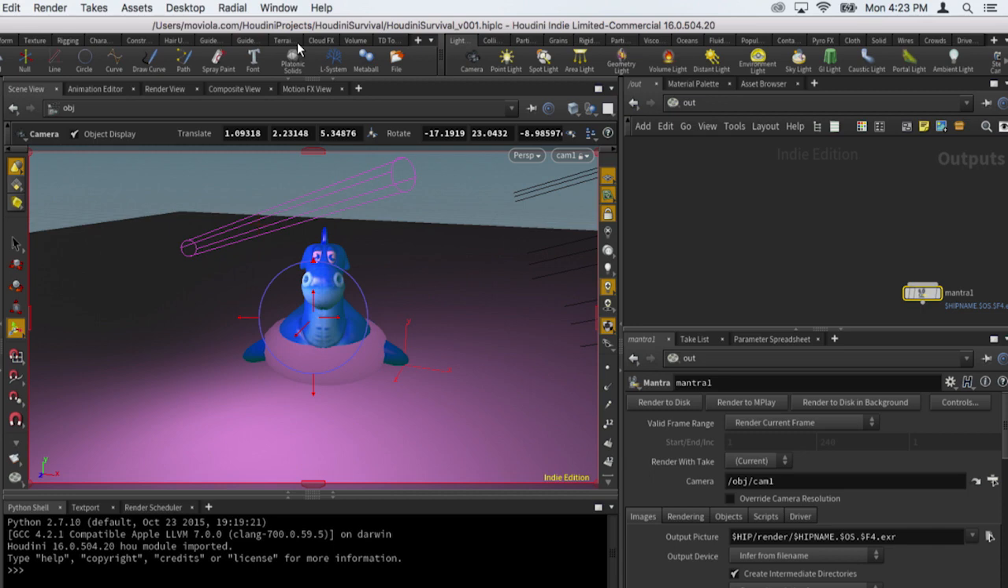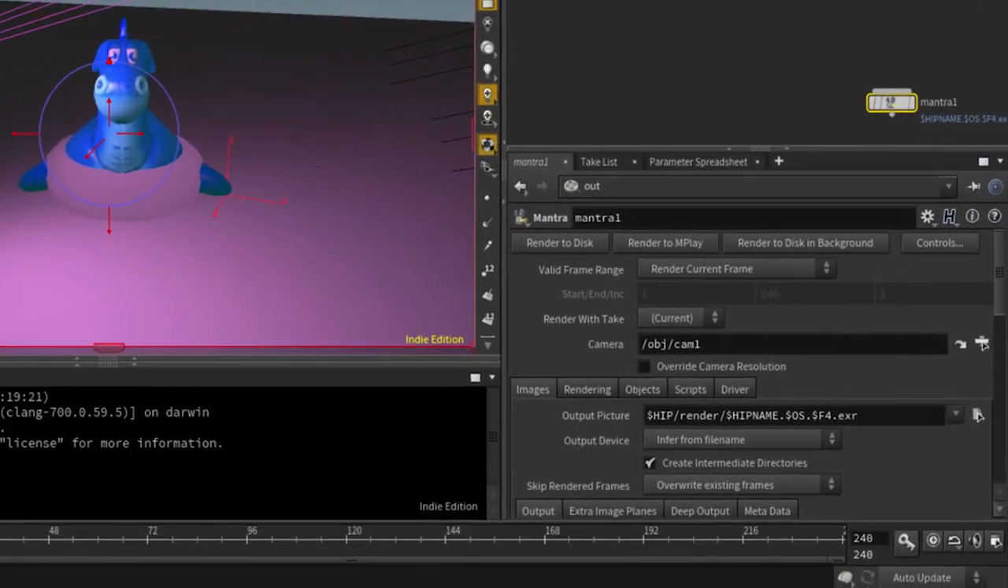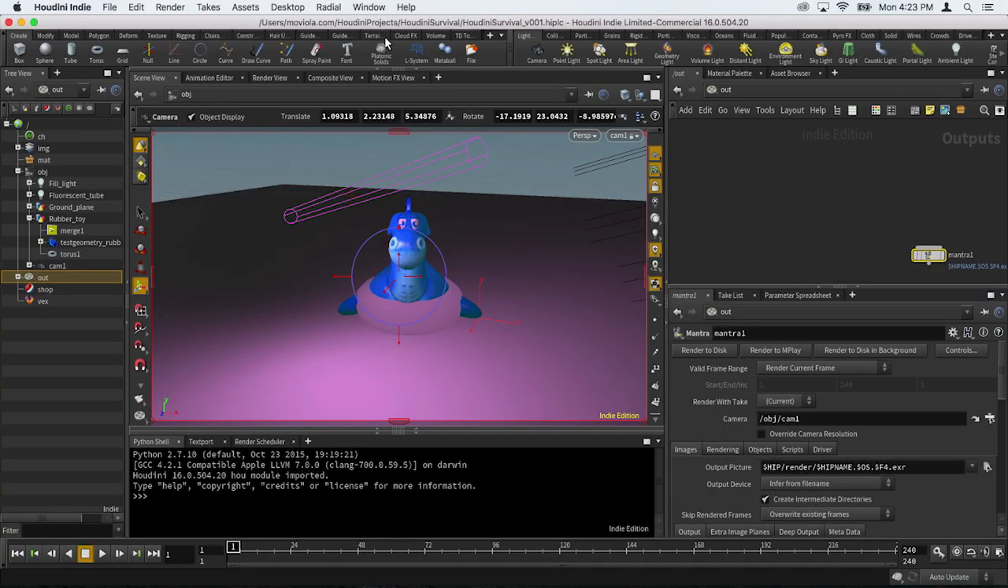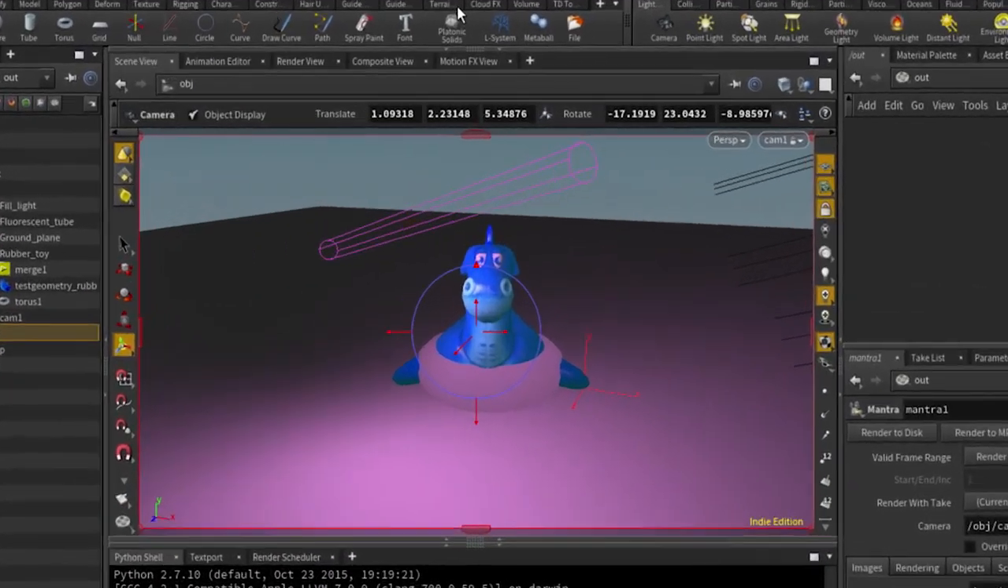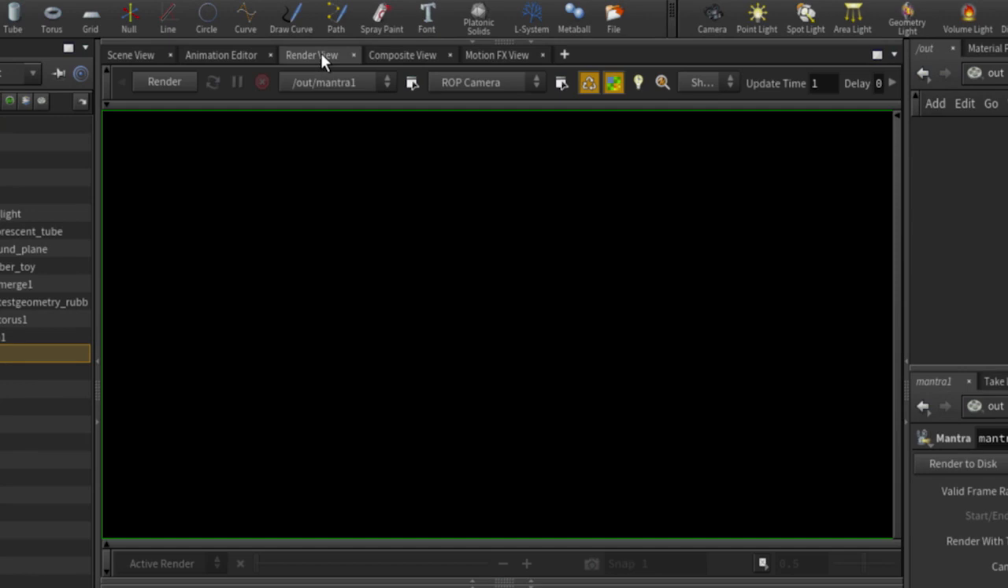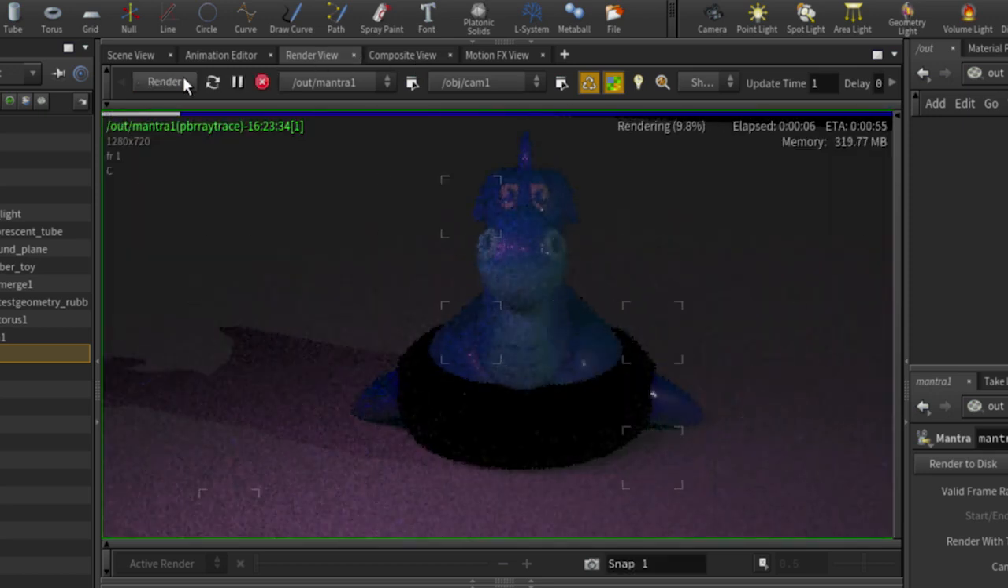PBR stands for Physically Based Rendering and will give you the most realistic render without any heavy tweaking of settings up front. At this point, we could choose an output file path and click Render to Disk, or click Render to Mplay to preview it in a flipbook player. But because we're going to be doing some tweaking to the shot, flip over to the Render View tab. Confirm that it's set to render to Mantra 1, the render node you just added a moment ago, and that it's looking through our camera, Cam 1. Click Render, and away it goes.